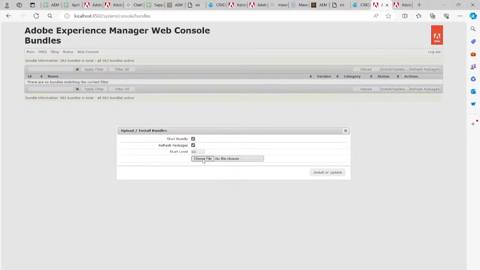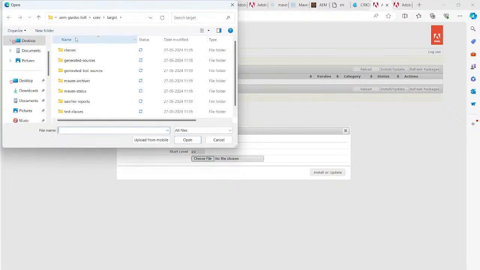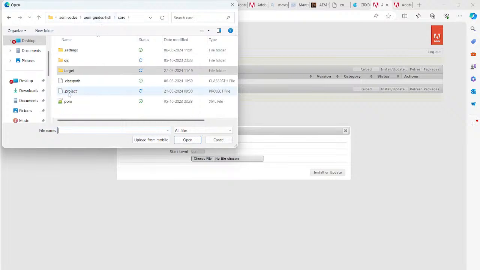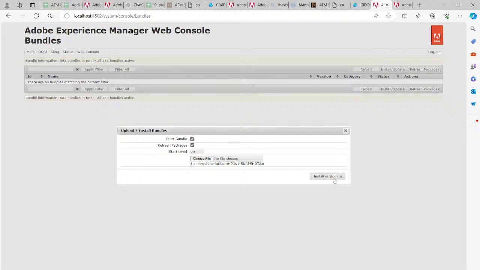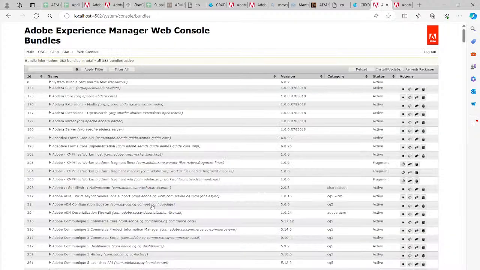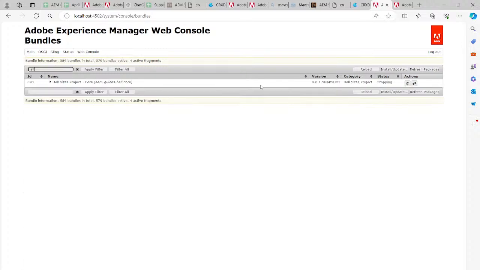And here we have the choose file option. Try to choose file and just go to your project name and core. In core, we have the target folder. Just go to the target folder. Here one jar file is present. Just click that one, open, and install or update. Now try to reload your page and check whether the bundle is present or not. And again you can see that.